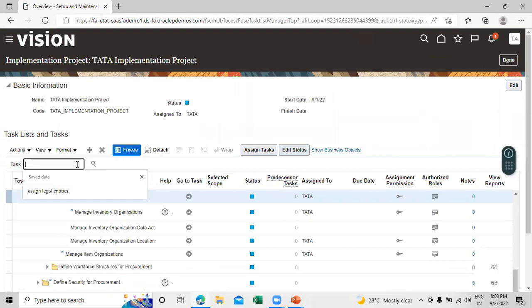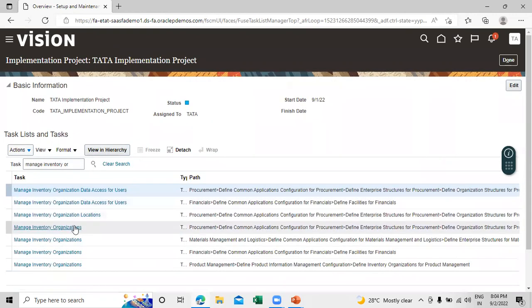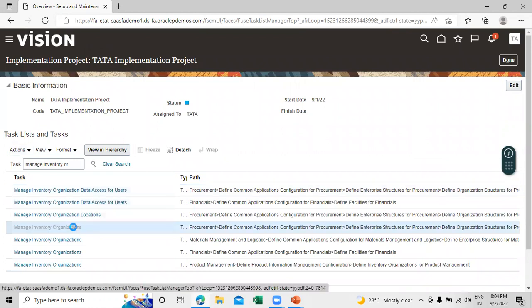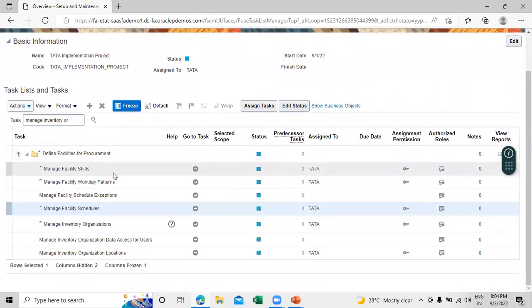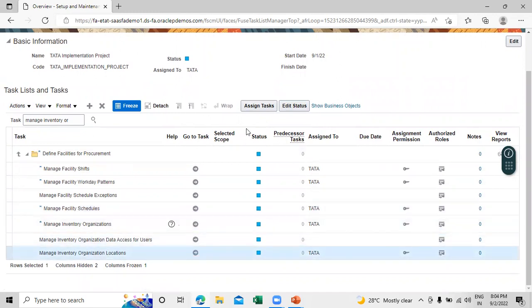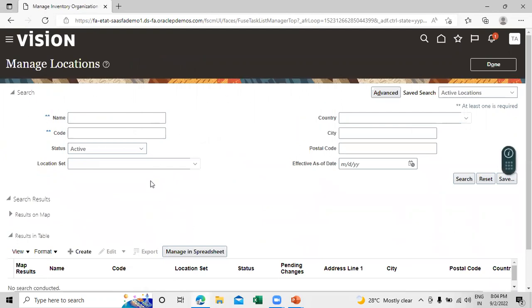Now let's search manage inventory organization. So this is the manage inventory organization. Go with the requirement. Under the inventory organization, we have Manage Inventory Organization Locations, right? Click on that. And over here we can create a new location for this inventory. Click on the create option.